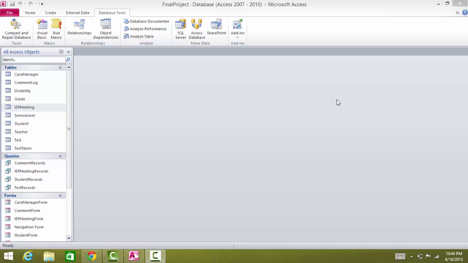Okay, so I'm going to be walking you through my database. This database is for a special education program here in Provo. The reason this database was needed is because there's a lot of student information that they have to keep track of. For special education students, they have different classifications and service levels. They also have testing that they have to go through. And they also have IEP meetings, so that's when the teacher meets with parents to discuss the student's progress.